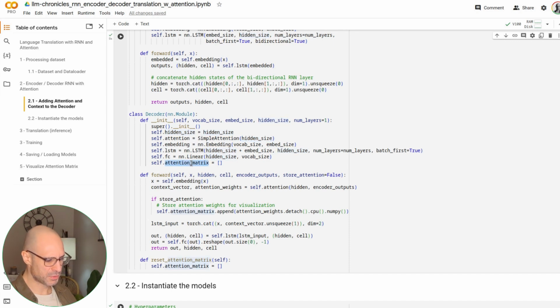I also have an attention matrix. Don't get confused with it. You can remove the attention matrix. I just have it there because I want to be able to collect the attention weights so that we can take a look at those later and we can plot them to see what the model is actually learning. But all the rest stays the same.